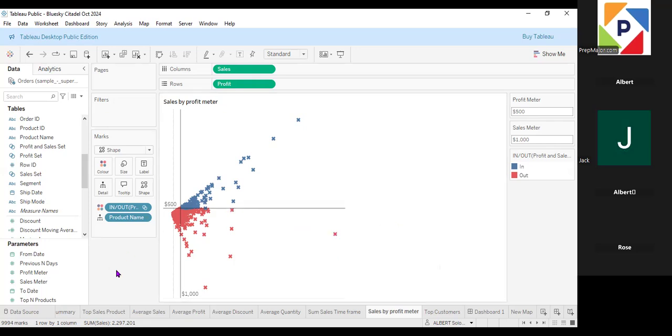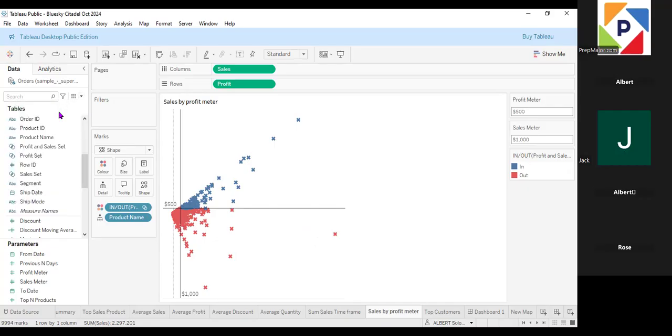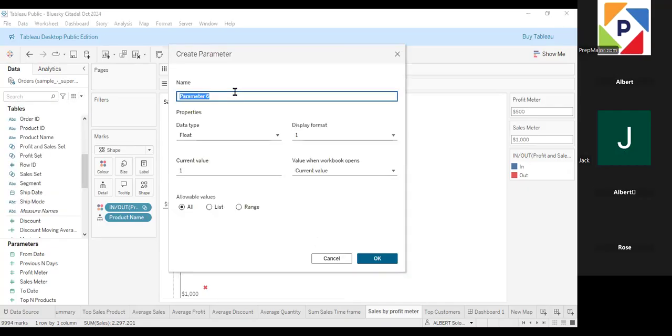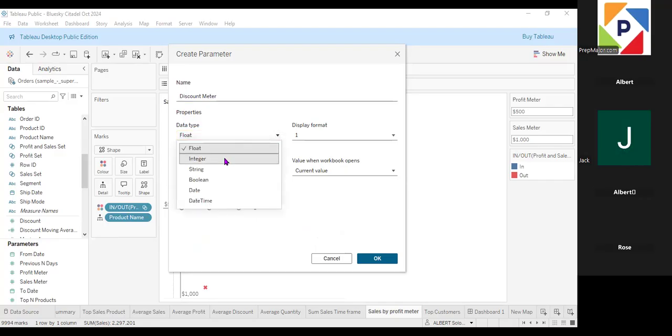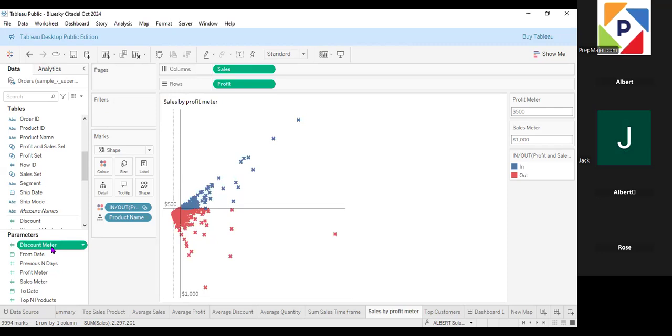So the first thing we want to do in that case, for example, let's say we want to create a parameter. Let's say create parameter, and we want to name this parameter discount meter, just as we have the profit meter there. But we'll create discount meter, and the data type will be integer. Let's say okay. We have our discount meter here.